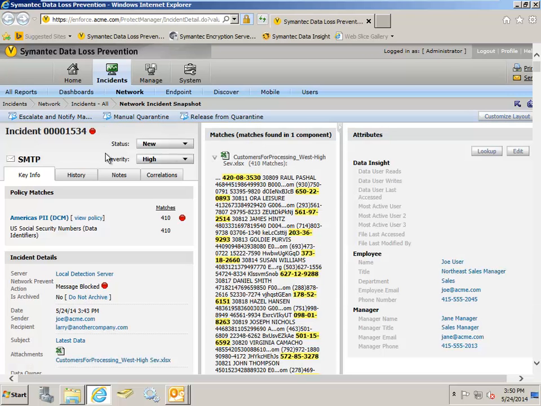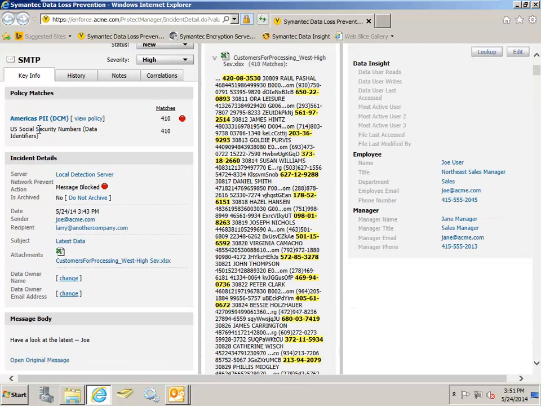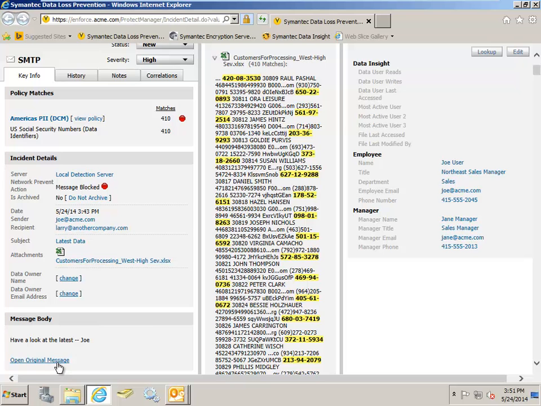Here's the incident snapshot in Symantec Data Loss Prevention. You can see right away that it's an SMTP incident and that the email was blocked. The status of the incident is new and the severity, as we saw before, is high. You can also quickly see which policy was violated, and if you wanted to, you could click on this link to find more information about that policy specifically. Here you see the sender and the recipient. You could click to open the violating attachment right here, as well as the original message.